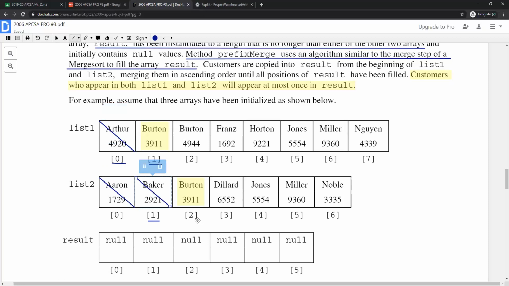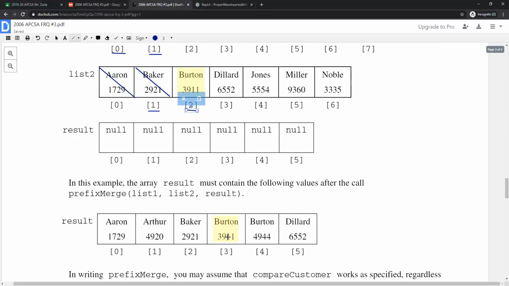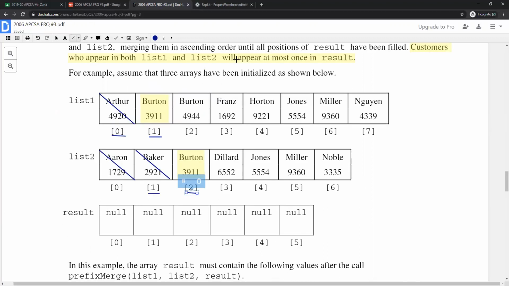And then here's where it gets a little strange. Now we have Burton versus Burton. At that point, I could either take the Burton from list 1 or list 2, it really doesn't matter, and put them into entry 3. And we see that right here. What we don't see is a second case of Burton, and that goes back to that highlighted note. If they're in both lists, they're going to appear at most once. So we'll have to write a special case where, again, it doesn't matter which Burton we take, but we'll want to cross off both of those indexes and progress to list 1's index 2 and list 2's index 3. And that will only happen when the two customers actually are the same.